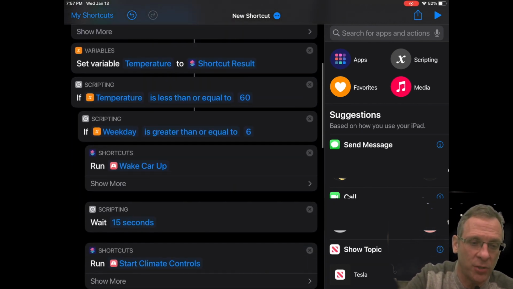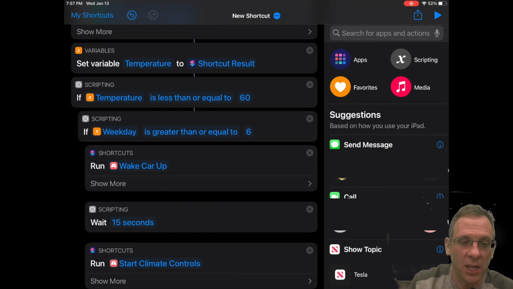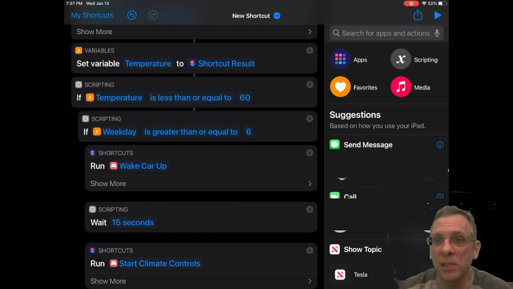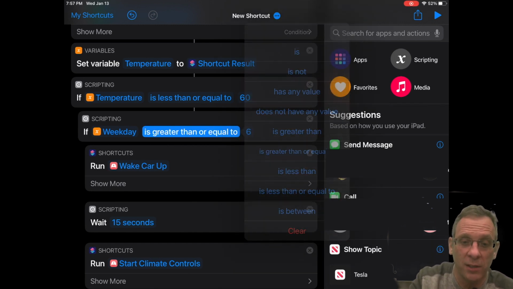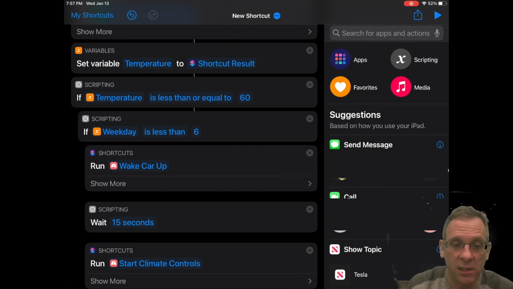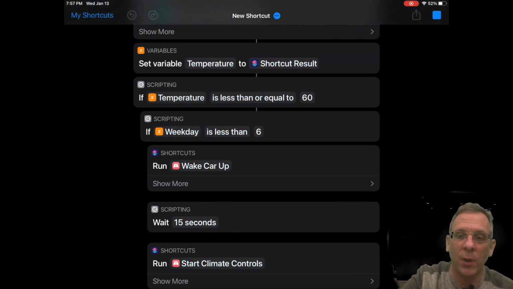So if we go down to that particular evaluation, we said, is the weekday greater than or equal to 6? Well, I basically said, run this if it is a weekend. So I actually don't want it to be. So I want to change that greater than to less than 6. So it will run if it's 1 to 5, but it will not run if it's a 6 or a 7 or a Saturday or a Sunday. So let's go ahead and try that again by hitting the play button.